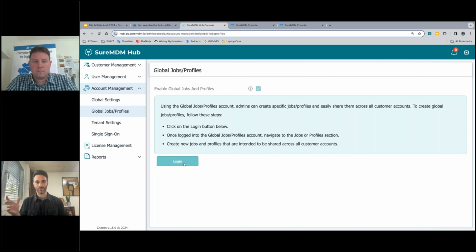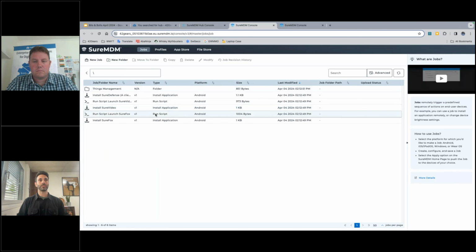Now, why do you need to log into something? Because how this feature works is, after you log in, I've already opened the tab here, you see a, let's say, shortened version of an MDM. What do I mean by shortened? That you don't have all the different features that you do of a regular MDM. Essentially, you only have access to jobs, profiles, app store, and file store.